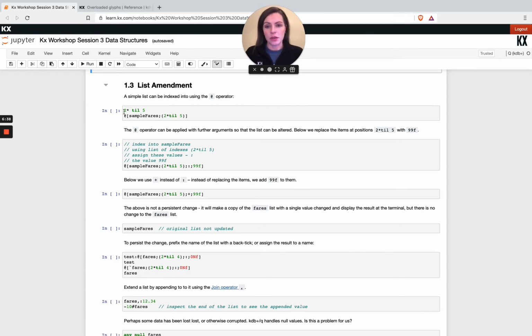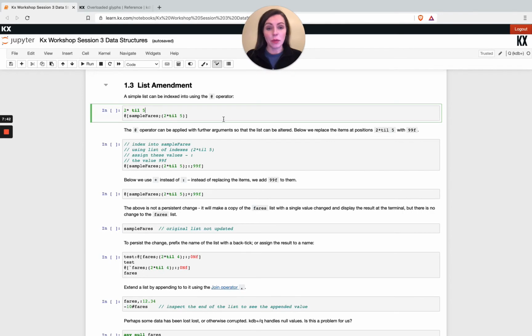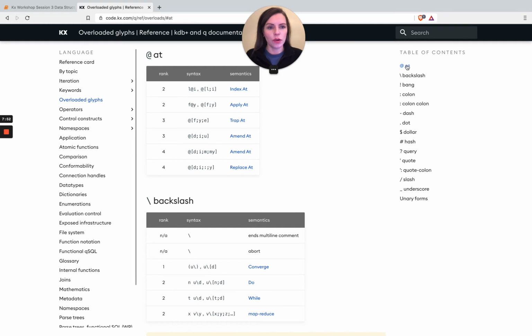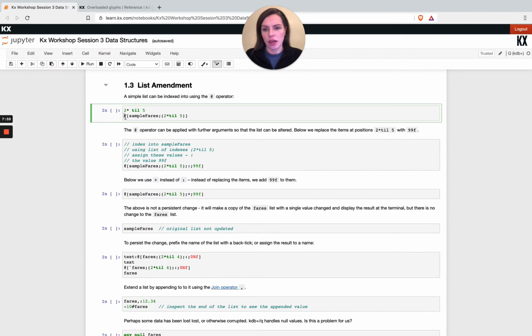One of the ways is using the at operator. Before we look at amending the list, we can also use this at operator to index into the list. If we're not too sure which one we're using and what's happening, we can always go to our overloaded glyphs, click on the at here, and check the notation. In this one, I've got an at with two parameters, the first being a list, and the second being some integer value or long value, or a list. So this one here is a list.